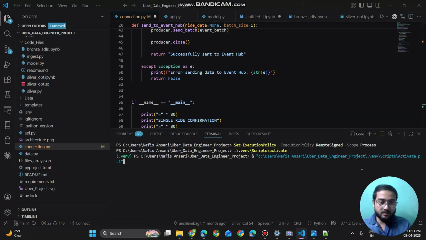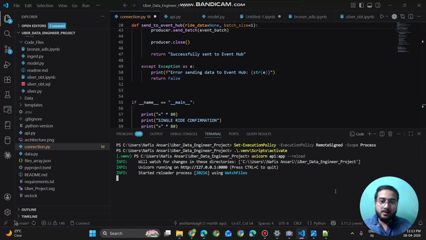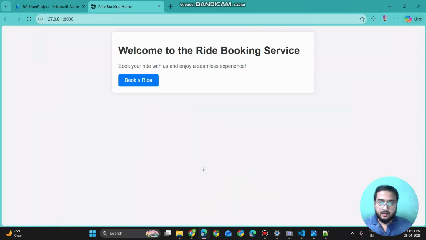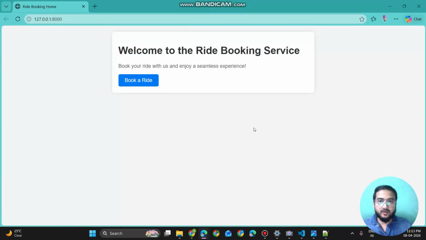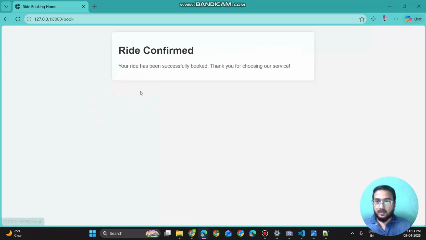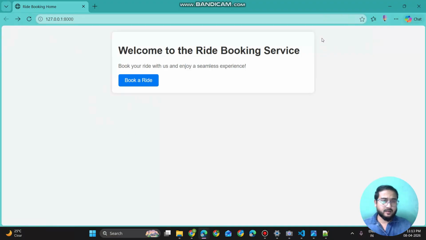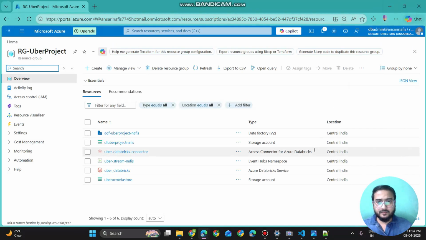Now I'll just open the web app that I was talking about. So this is the web app. This is a very basic web app, nothing fancy, just to simulate how exactly an enterprise works. So we are going to book rides like this. Just click on this book a ride button, and it's confirmed. That's it. This is what the web app does.